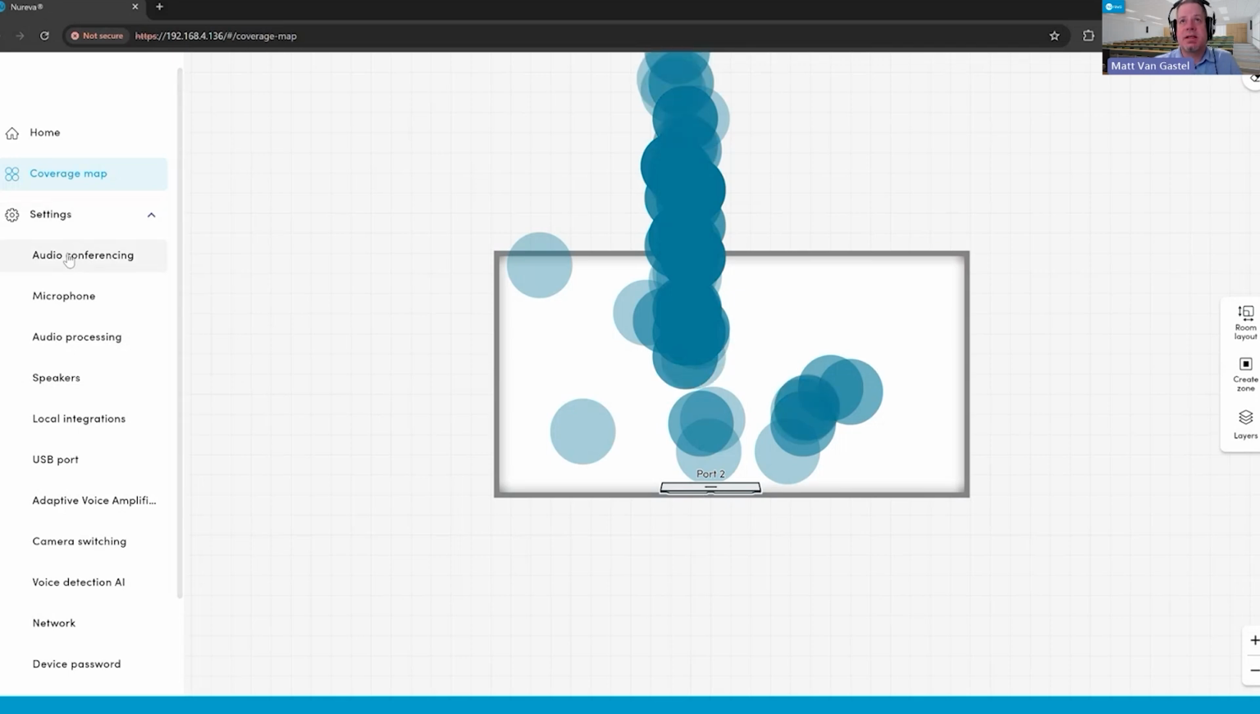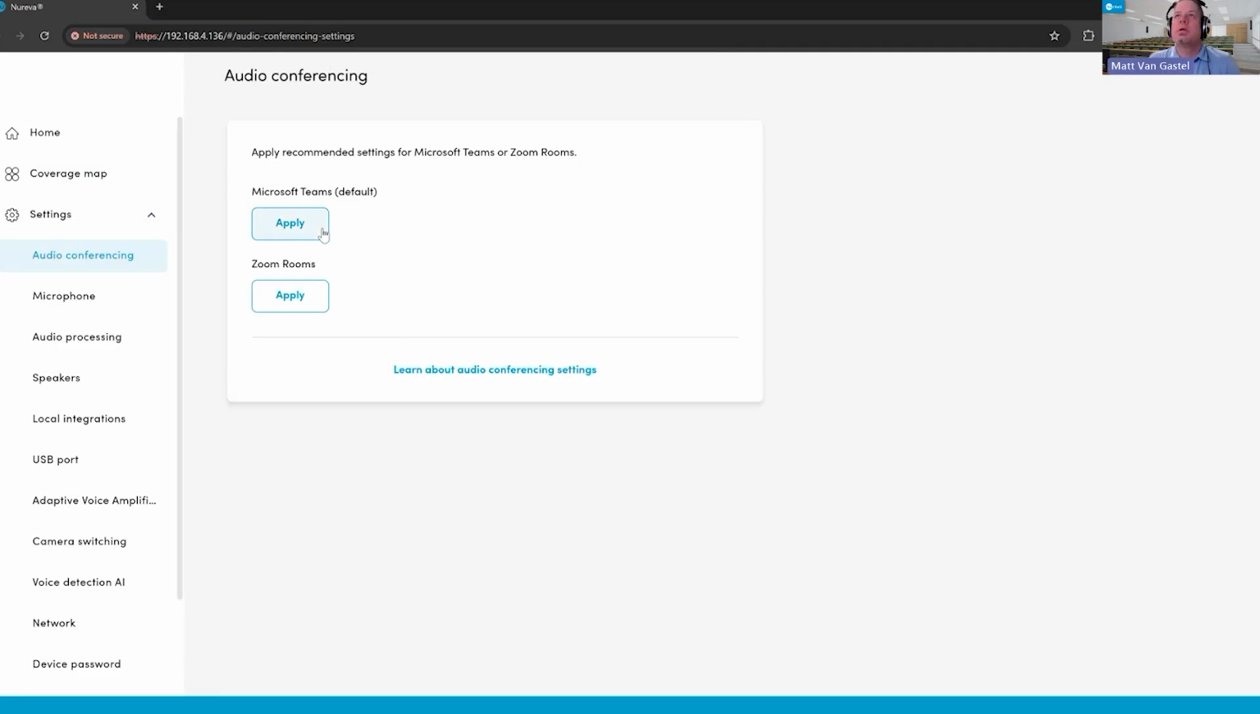So as I get into the settings now, the audio and conferencing settings allows me to set a default profile depending on the UC and C client that I'm using. This will default to Microsoft Teams. You can change it to Zoom Rooms. And what this does is it just tweaks the setup a little bit in terms of your speakers and some of the processing that we do. I'll show that again here in just a minute.